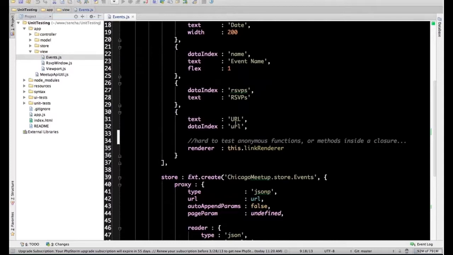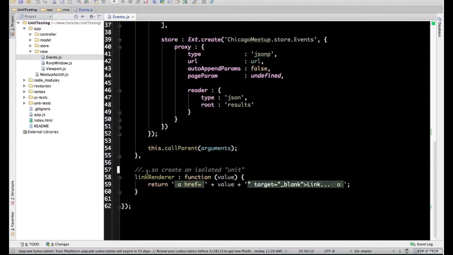To avoid having spaghetti code, I chose to not put an anonymous method directly inside of this column model, because that would have been very difficult to test. Instead, I created a link renderer method, which is a class method on the class itself. So in this way, I can create an isolated unit to test via Jasmine. And as we can see, the link renderer method is fairly simple. It simply takes a value and wraps that value in an HTML blob. So this makes an easy test case to write.